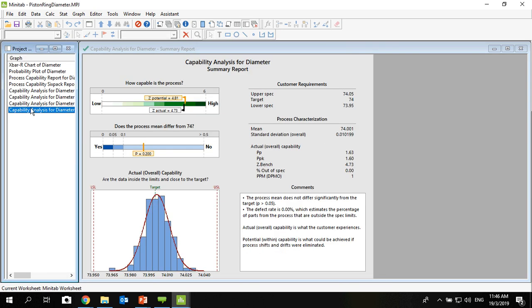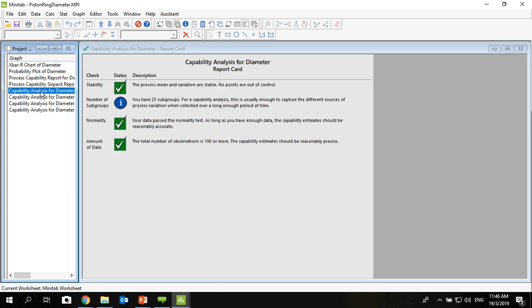Okay, if you use the Assistant, we have come up with three graphs here. The first one we call the report card, which lets you verify your analysis by stability. It checks the number of subgroups, then the normality assumption, and then the amount of your data.